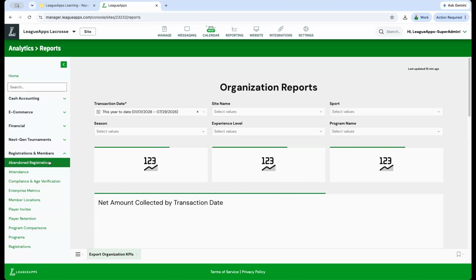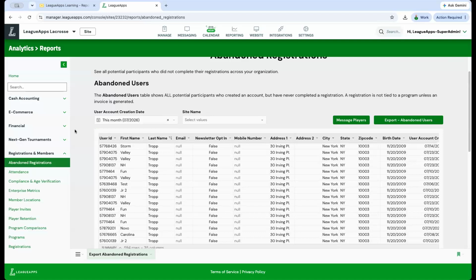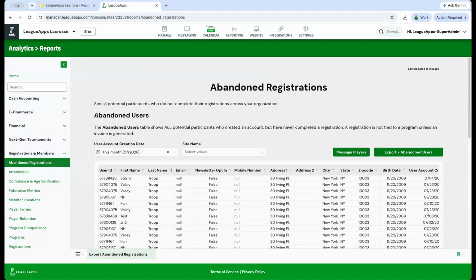And I did want to show you this. So the abandoned registrations report is going to show you everyone. It's two different data sets. This is a really handy report, and I'm glad somebody asked. So there's two reports here.